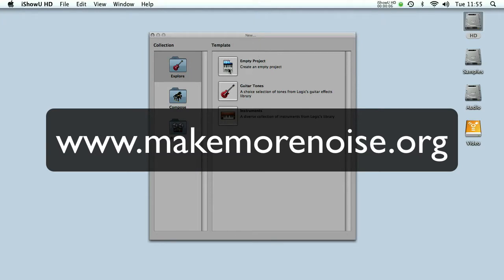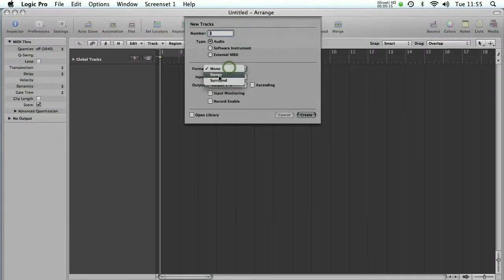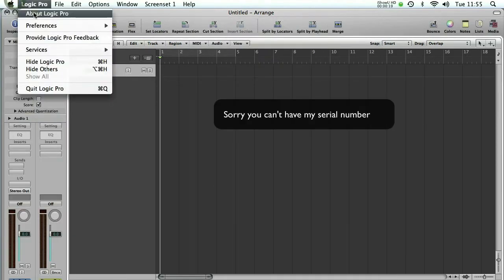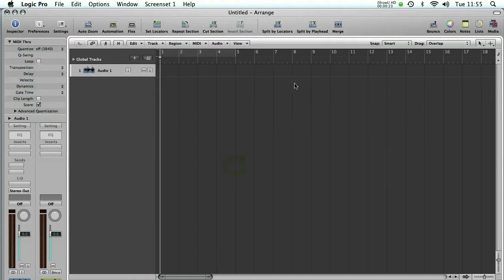I finally got around to installing my copy of Logic 9, and we're going to do a few tutorials having a look through the new features. So, as you can see on the screen, I'm just creating an empty project and a stereo audio track. And if we have a quick look up here about Logic Pro, here's our copy of Logic Pro 9.